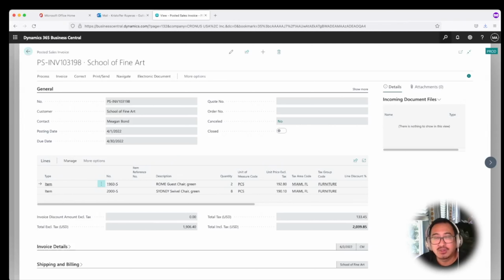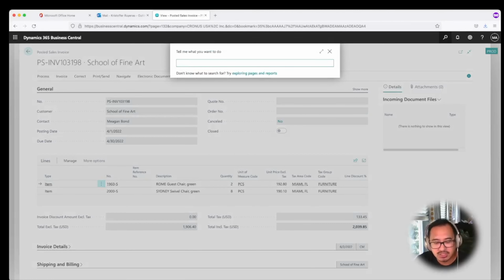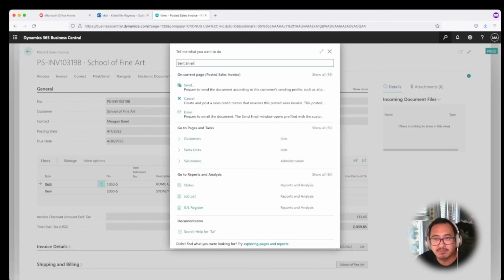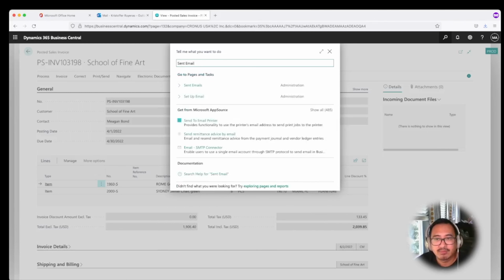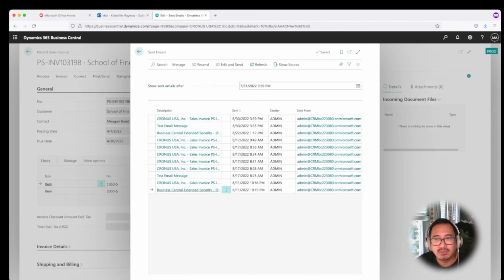To confirm that it was sent successfully, all I'm going to do is search for the word sent email. And here it is, sent emails. So I'm going to navigate to sent emails, and you can see all the emails that were sent out of Business Central under my name. This is based on your permissions, by the way, because there are different permissions where you could only see your own email. You may not see other people's email.